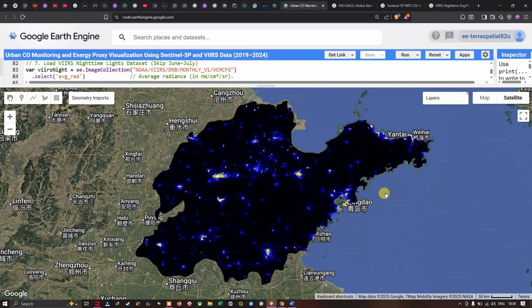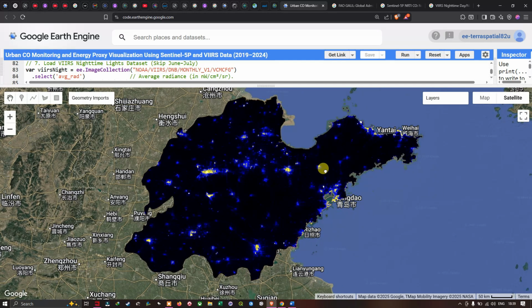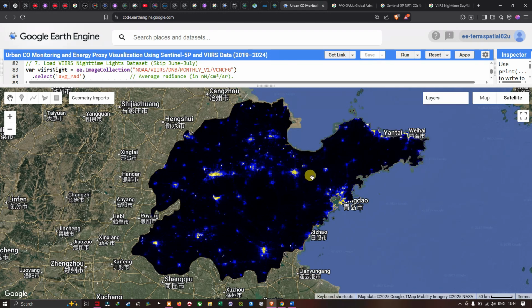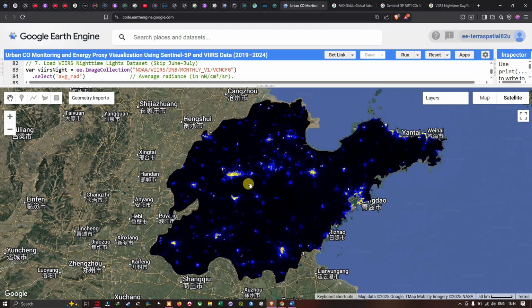So now here you can visualize the nighttime mean nighttime light dataset. From this image, you can see all the white areas indicate artificial light areas, and all the black areas indicate the absence of artificial lights. We can see that all the urbanized areas have this kind of artificial light, which is indicated in white color.